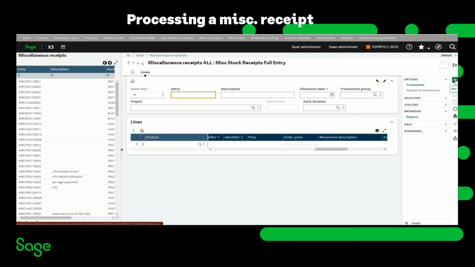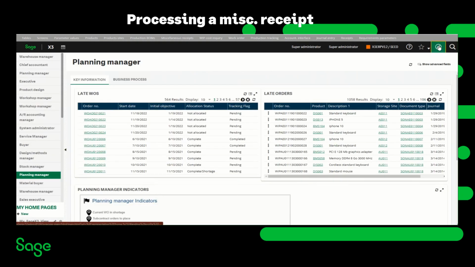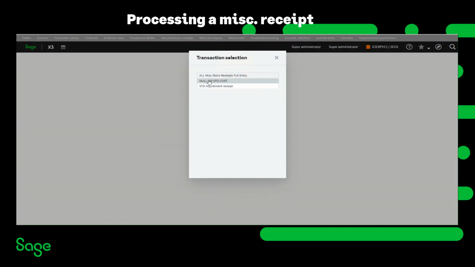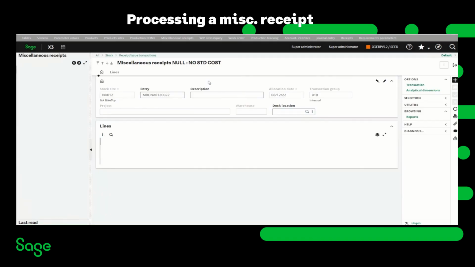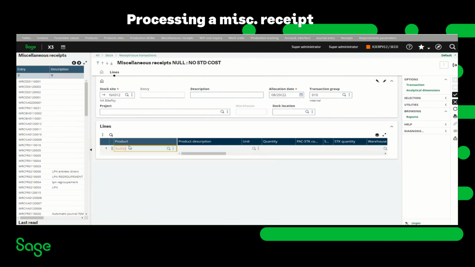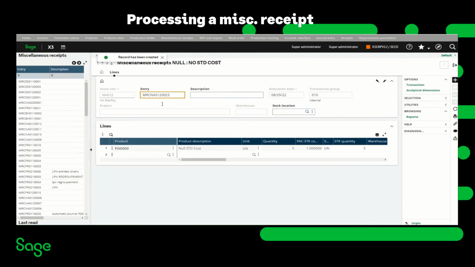Then I'm going to select new again. Actually, I have to exit out of here completely. Go back to stock, receipt issue transaction, miscellaneous receipts. Now I'm going to select the null, no STD cost. Click new, site NA012, product FIN0009. I'm going to order 5. I'm going to tab all the way to the price, leave it null, and I'm going to save. Notice how the system allowed the creation of this transaction with the cost being 0 due to the movement code that we assigned to this entry transaction.